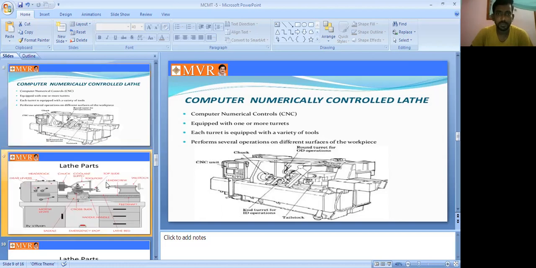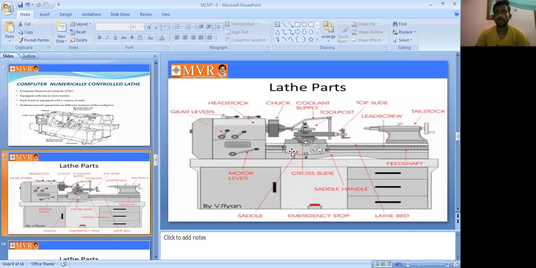Next we can see the lathe parts, a major portion. What are the lathe parts? First of all, see here, this is the bed. Next is the saddle. The saddle is the cross slide. This is the saddle handle. Next is the emergency stop.